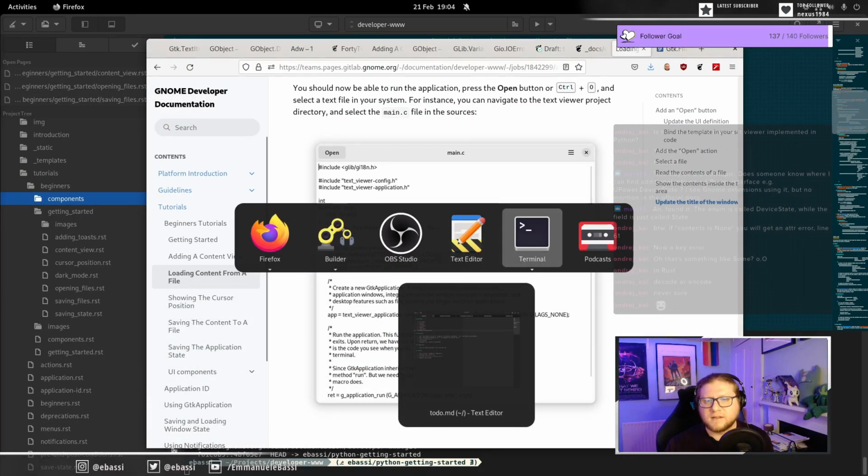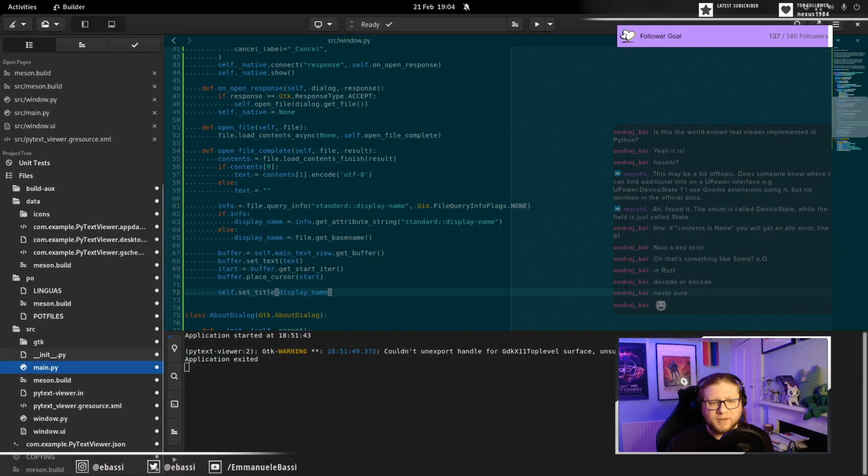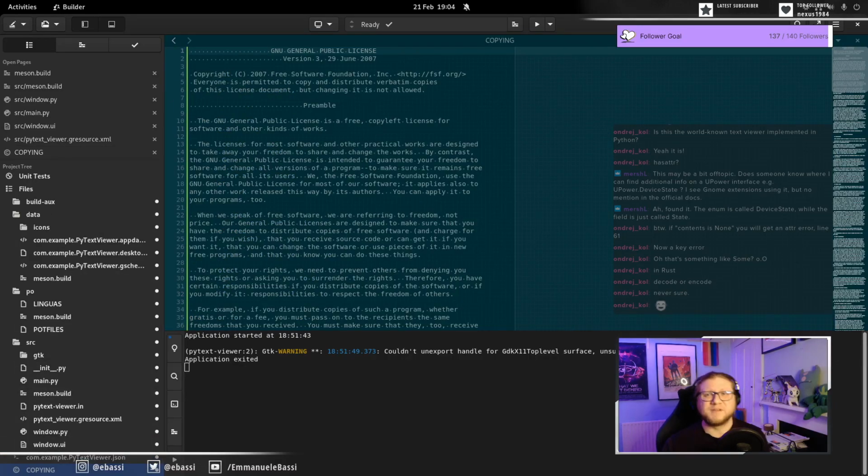Again, I could open the copying file for the general public license. It's going to be the same in every project, so maybe it's a better idea. I had to take a new screenshot, but yeah, that's fine.